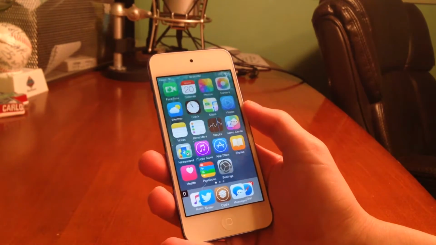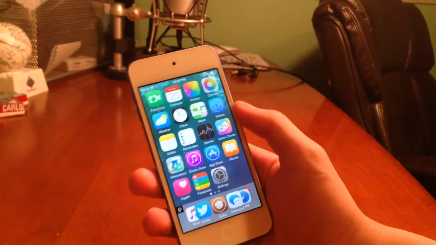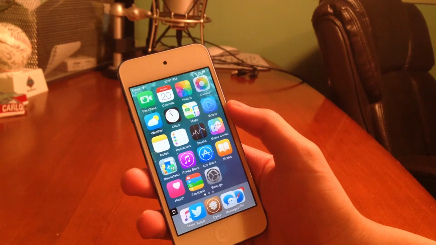Have you ever wanted to make your dock look a lot cooler? Well, today I'm going to show you guys a tweak that does exactly that.